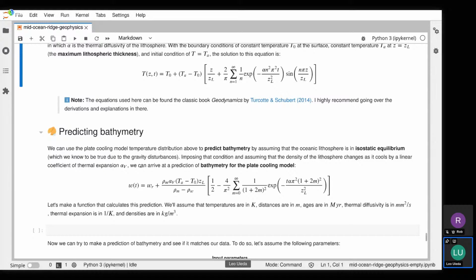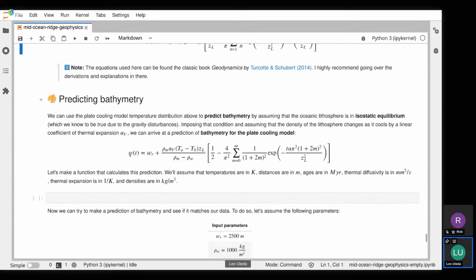If we impose the condition of isostatic equilibrium, and we assume that as the lithosphere cools down, its density increases with a linear thermal expansion coefficient, alpha v, then if we balance out the masses and the pressure at a given compensation depth for isostasy, we can arrive at an expression that gives us bathymetric depth as a function of lithospheric age for the plate cooling model. That is this rather large equation here that has a bunch of different terms. WR is the depth of the ridge.